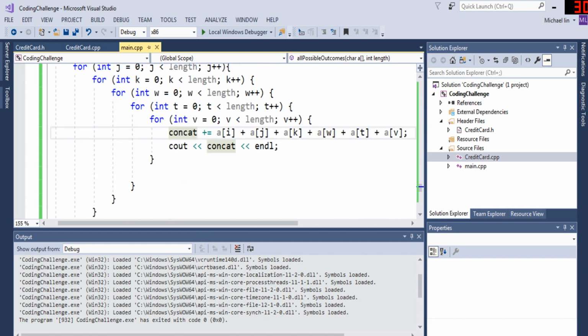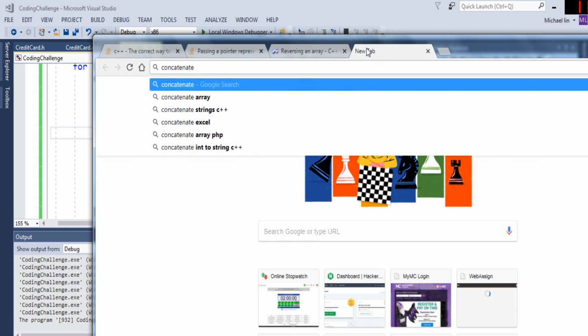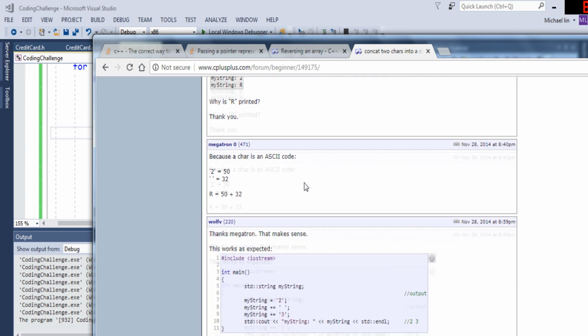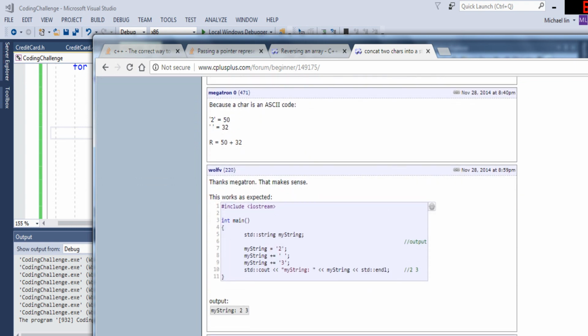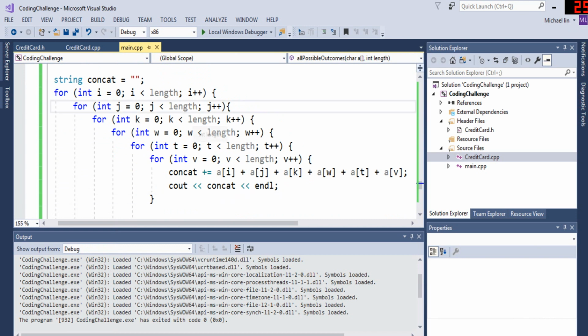Okay, now I want to concatenate characters in C++. Yeah, that's what I thought. I thought it would just do that. Maybe I'm not coding it correctly. I'm pretty sure this is right. Oh, wait. Because if you want to print out something like all the possible outcomes, that's normally how you would do it. A at J, A at J, A at K.